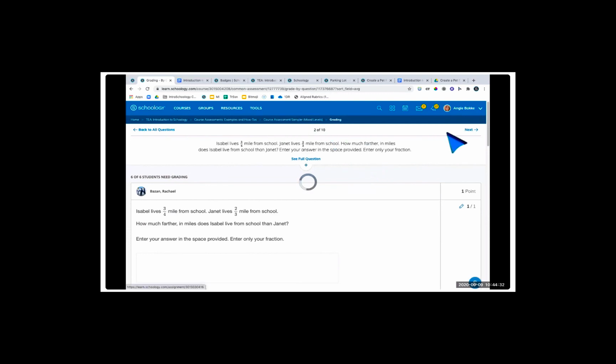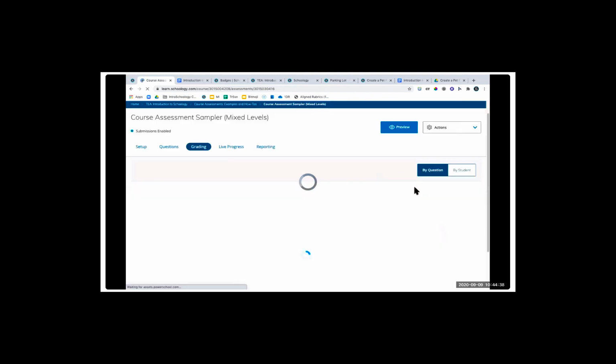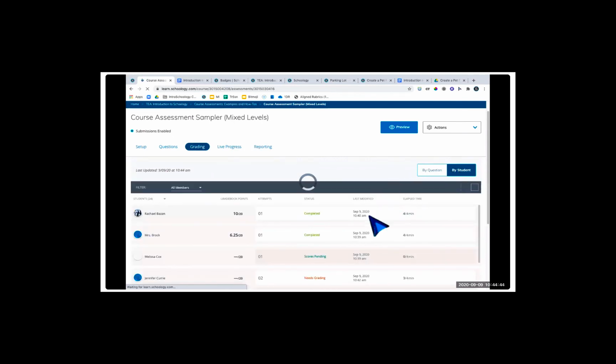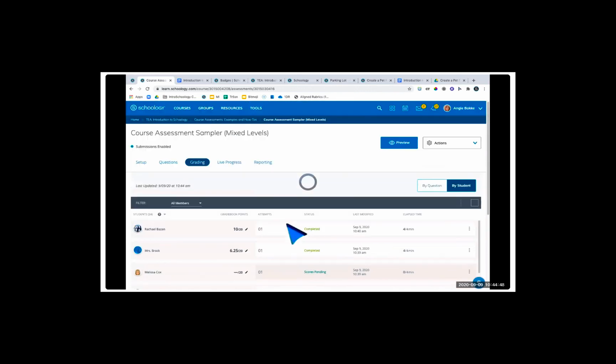Once those are scored, then I can go back here to my student view, and I will be able to see the grades that those students received because now their grading is complete. And so you can see the grading is complete here, and 10 out of 20, 6 out of 20. And here's what's great about this. I've graded it here. I don't have to go enter it anywhere else.